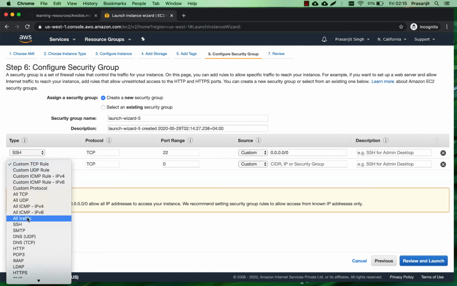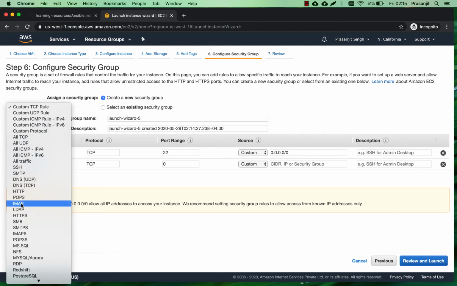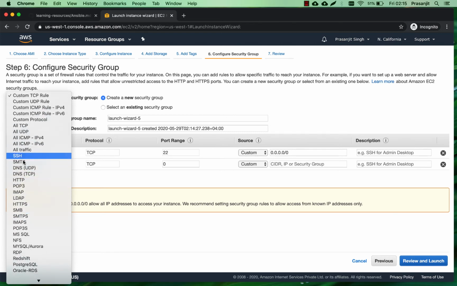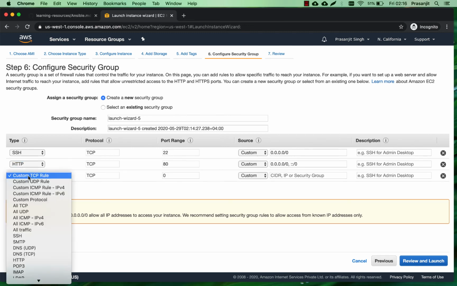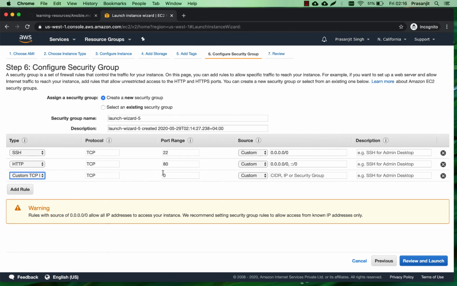Say we have a website which will be running on port 80, so we can open up the HTTP port. As soon as I choose HTTP, it automatically gives 80. If we have a custom port, for example when you install NetData, which does not have a protocol, in those cases you use a custom TCP. Then you can put the port where your particular service listens. NetData listens on 19999. We did this exercise earlier, installing NetData.